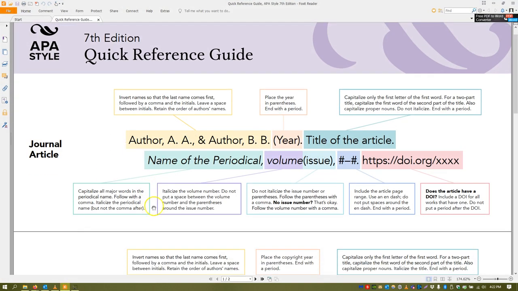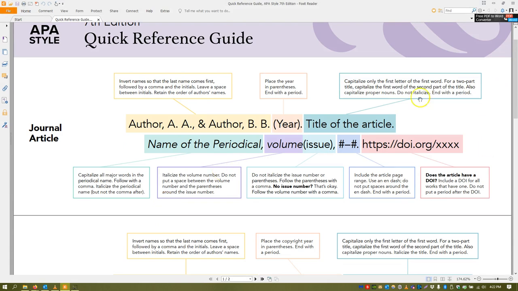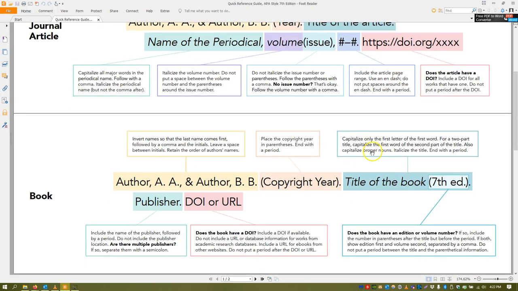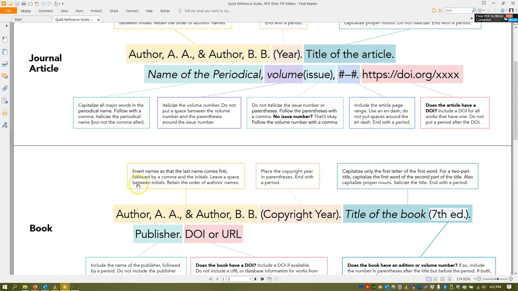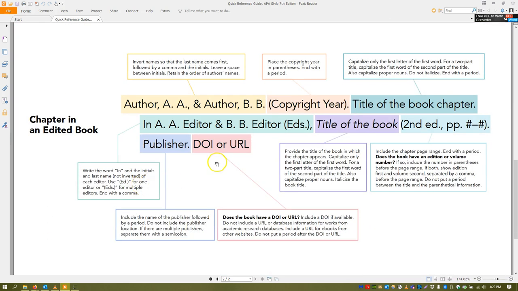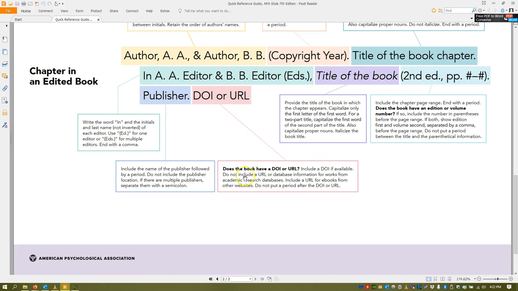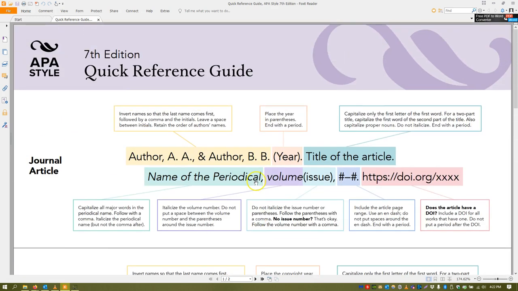Here it is in this PDF reader. And really what this guide is designed to do, it shows you two common types of sources, journal article and book, on this page. And then on the next page, chapter in an edited book. And then each of the sections of the reference are highlighted in a specific color and then described in these pop-out boxes. So you can understand the reference a little bit better.